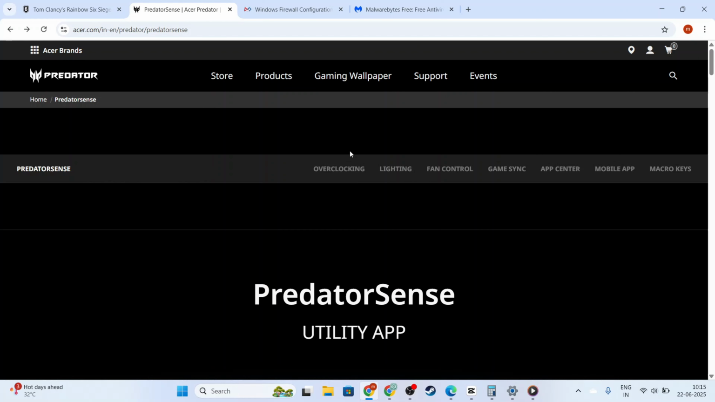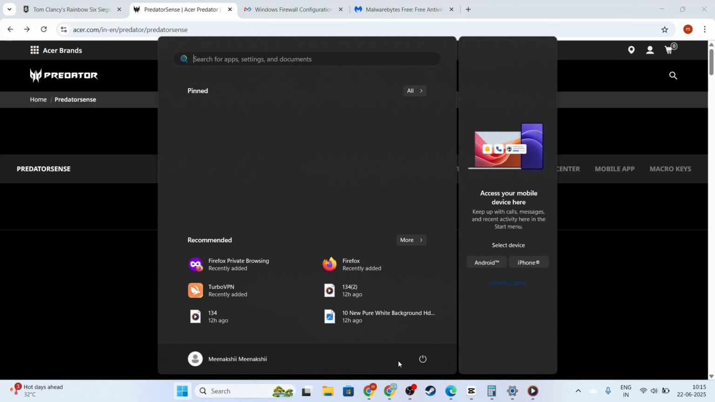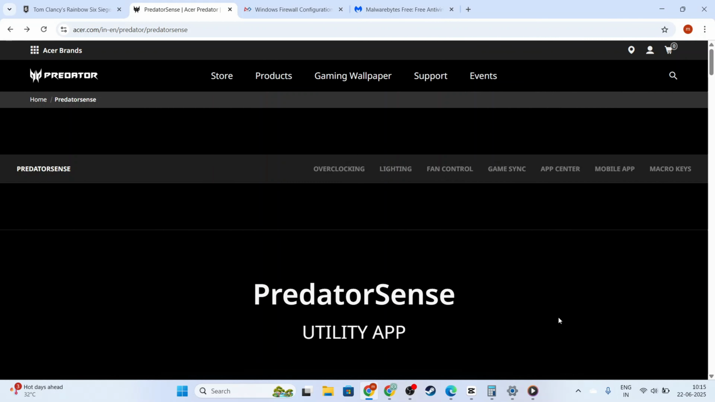Now, once you have ascertained that everything is up to date, it's a good idea to perform a proper restart of your computer. Doing so can refresh your system and potentially resolve minor glitches or temporary software issues. Remember, a full restart is different from simply shutting down, so follow through with a restart for best results.